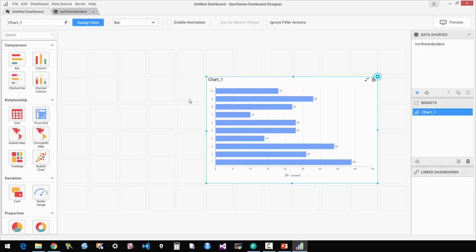Now, one thing I want to point out about the design surface, and this is certainly something that's unique about our product, is that a lot of effort went into really making the design surface pixel perfect when compared to what it would be when rendered on the web.